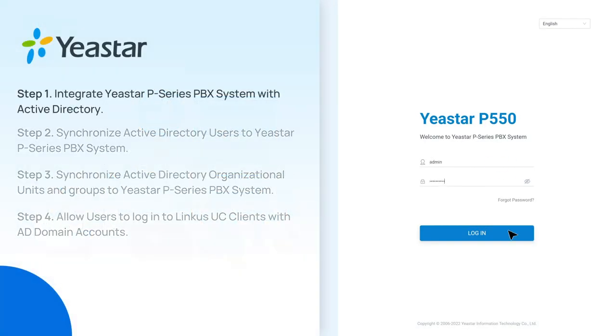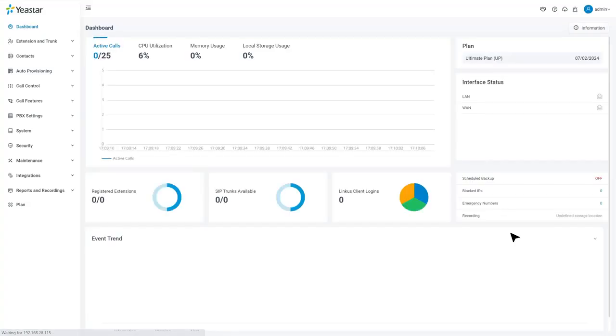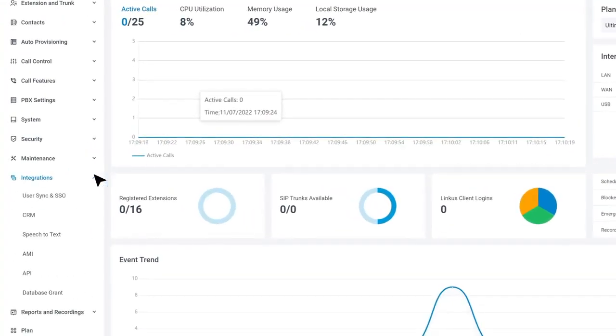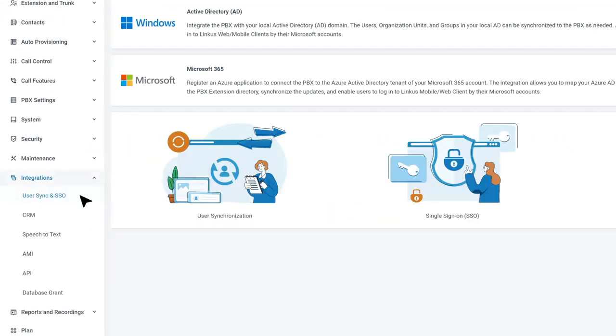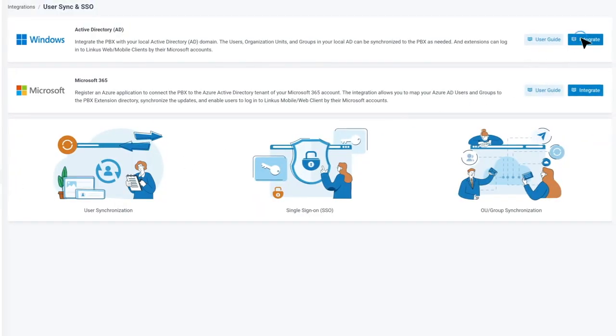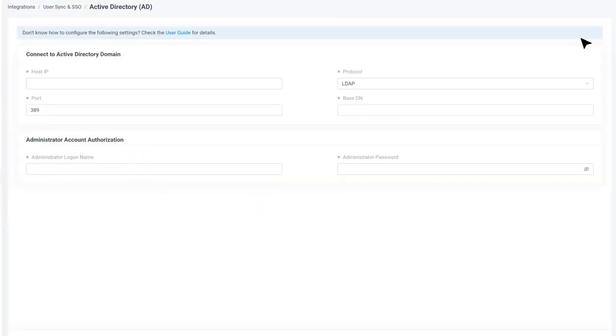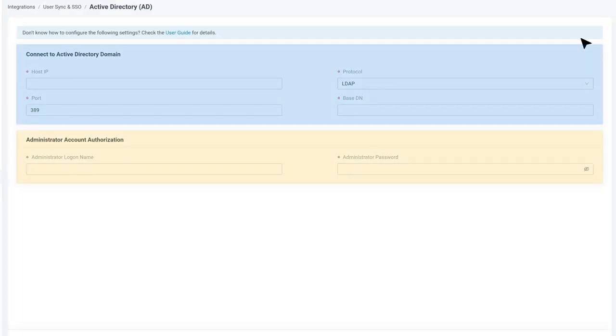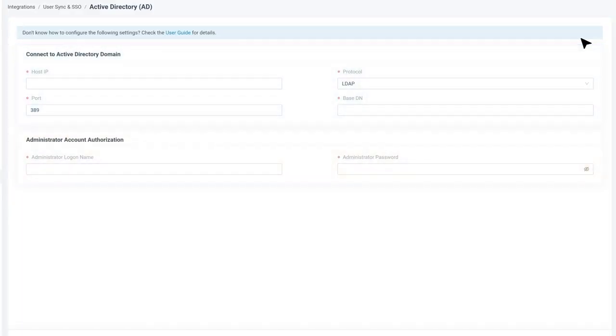First, log into the P-Series PBX Administrator interface. In Integration, find User Sync and SSO. Click on Integrate, and we will see Active Directory. Now we need to fill in the Active Directory server information to the PBX.